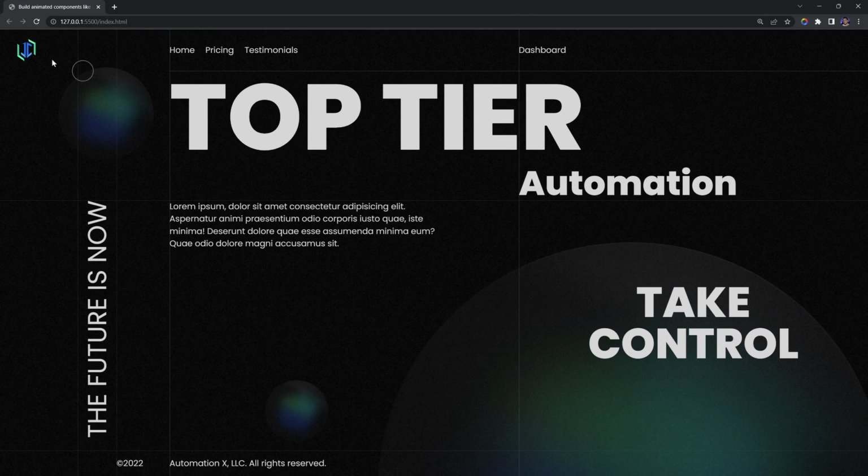And there you have it. This is how you can create your own animations from scratch using CSS keyframes as well as a little bit of JavaScript to create the interactions that you see right here.